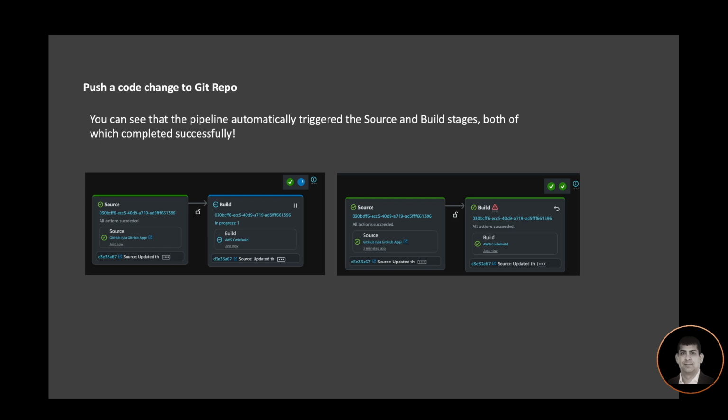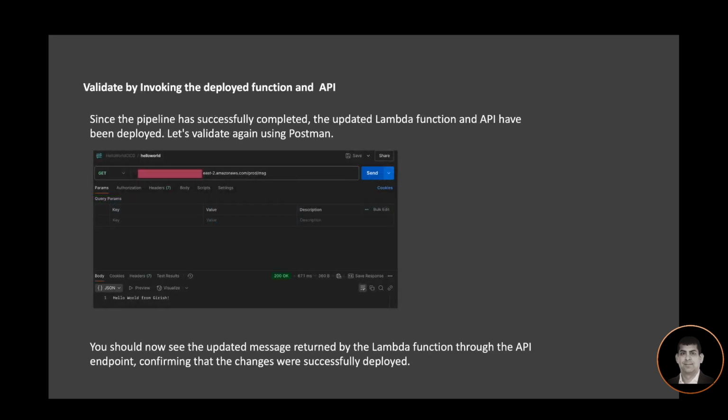That means I have a refreshed Lambda function, so I should not get the same response from the Lambda function which I was getting before. To validate that, I can trigger the same API again, and if I do that, you see here that I'm getting hello world from Girish, which is the new message that I have put. So this confirms that the changes were successfully deployed.